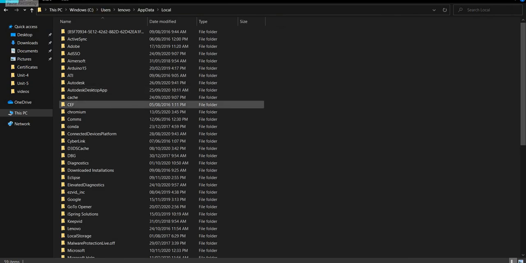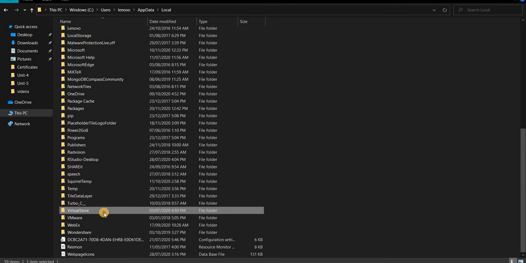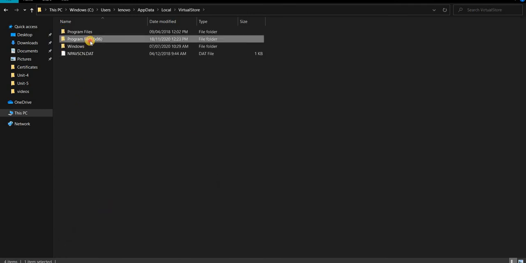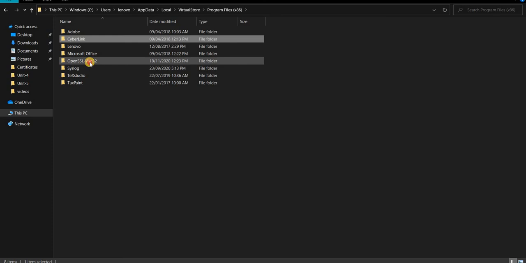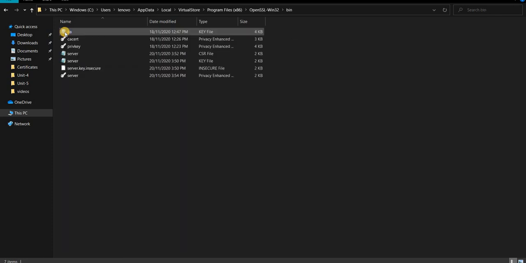After searching you will find the default location as Users, Lenovo. In my case this is the path: AppData, Local, and there is a VirtualStore. In the VirtualStore, there is Program Files, and from Program Files you have to go to OpenSSL-Win32 and open the bin. Here all the files are stored, like server.key, this is your private key, server.csr, server.key. So all the keys are created here.